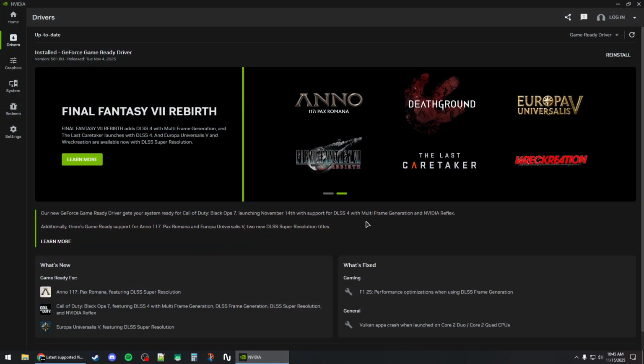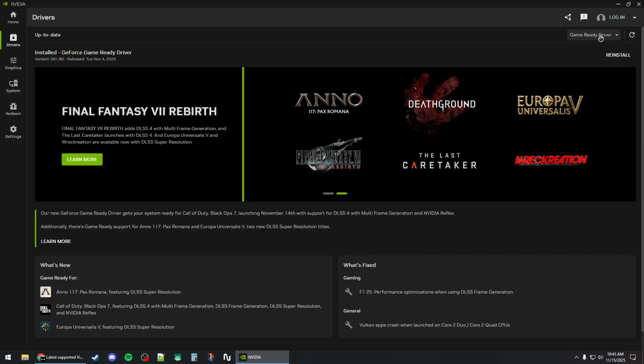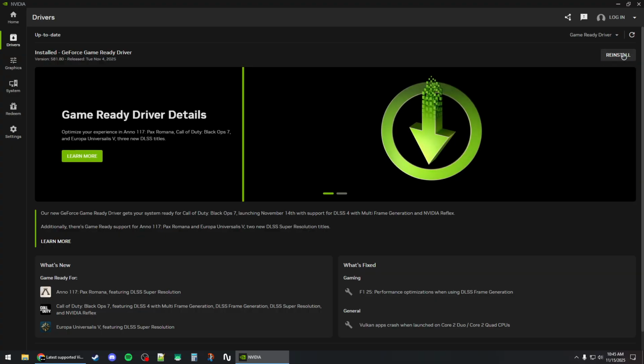Next, you'll need to open up your GPU application. So for NVIDIA GPUs, you'll need to open up the NVIDIA app and go to the drivers section. And then make sure to download and install the latest Game Ready driver. You can also try to manually reinstall it if you have it already by clicking the reinstall button.